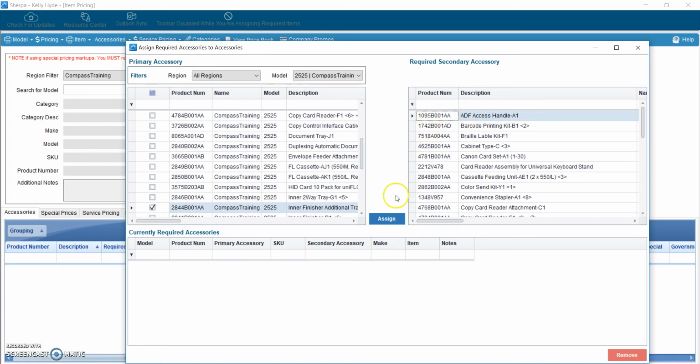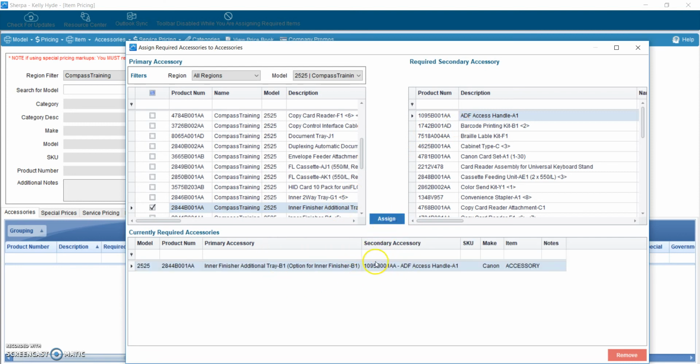Simply highlight it, and then in the middle right here we have the button to assign. So I've highlighted the one on the left, the one on the right, click assign, and boom, here's my assignment. My primary accessory, whenever the rep selects this accessory for this model, it will automatically pick the second accessory for them, so they don't have to go through and remember to select that. This is a very helpful feature so the reps aren't going to be forgetting anything. And just like we saw in the previous button, if you ever wanted to undo this assignment, simply highlight it and then click Remove, and then Yes to confirm.